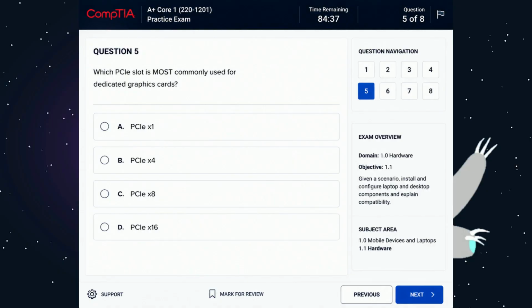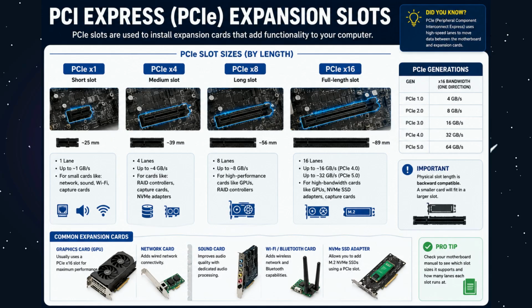Question 5. Which PCIe slot is most commonly used for dedicated graphics cards? PCIe X1, PCIe X4, PCIe X8, or PCIe X16? The correct answer is D, PCIe X16. Here we have an infographic of the different PCIe slots and what most commonly goes inside of them. Next up, let's talk about power connectors.